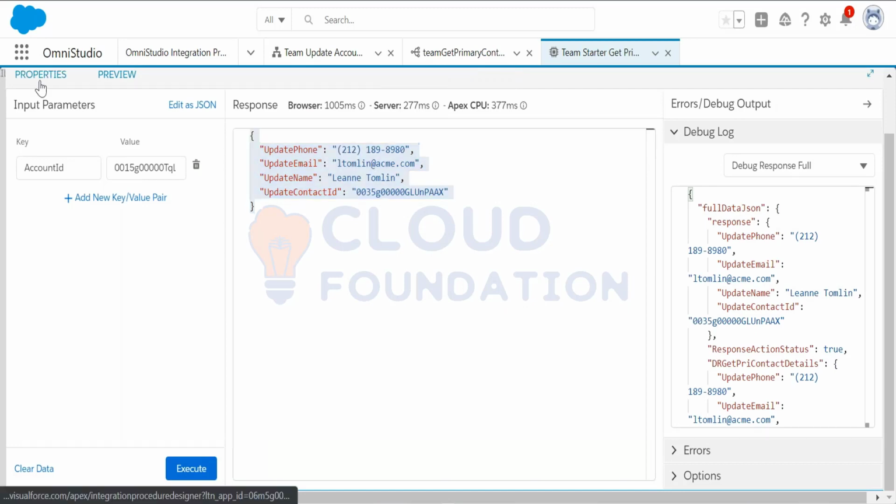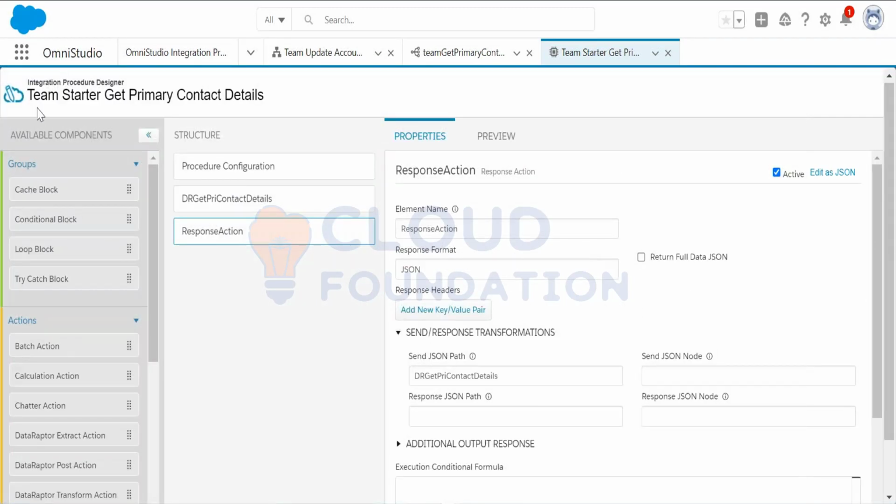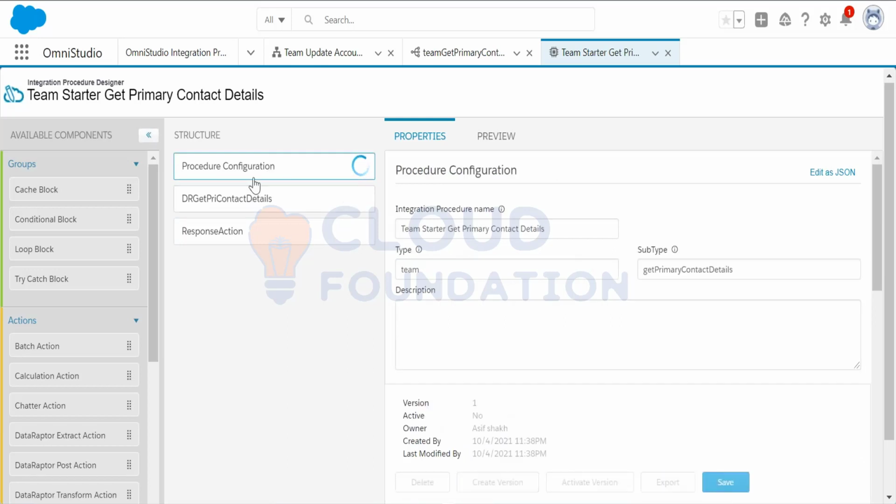Okay, so what should I do here? Oh, one thing. This is the starter pack. I'm sorry, we should not work on the starter packs. We have to create our own version. Remember, we don't work on these starter pack steps. You can work on them, but it's always good practice to create your own version and work on it.